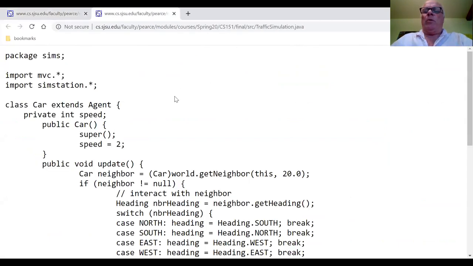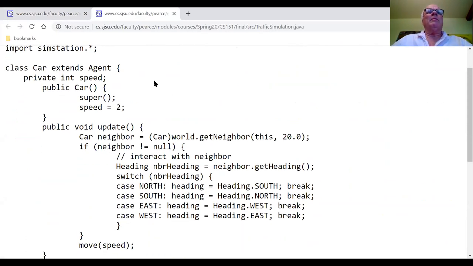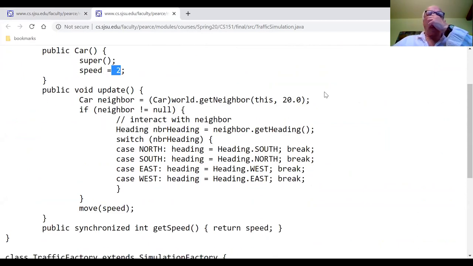So for something like this, you start with your agent subclass, so Car. Let's look, I set the speed to 2 here, so that doesn't matter. And then when you introduce an agent subclass, you need an update method. And remember, that's abstract in the agent base class.